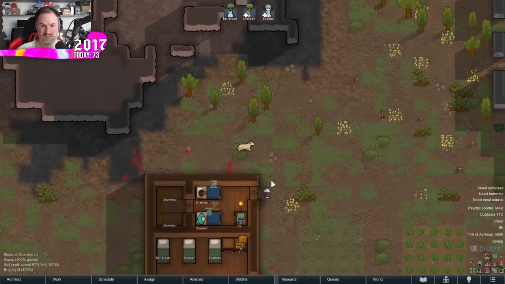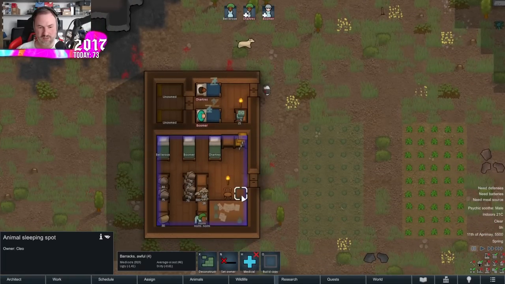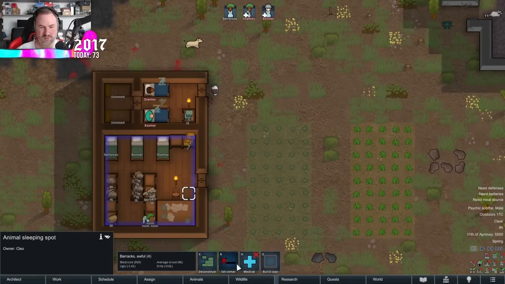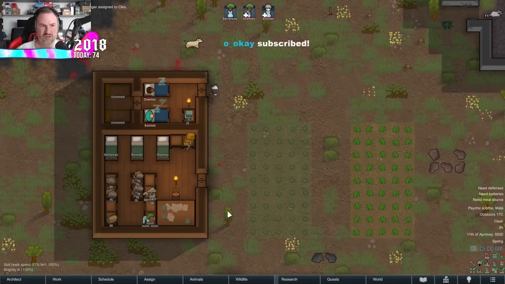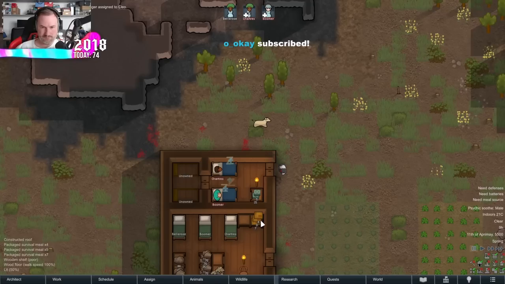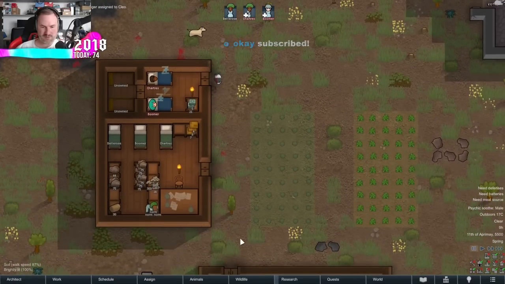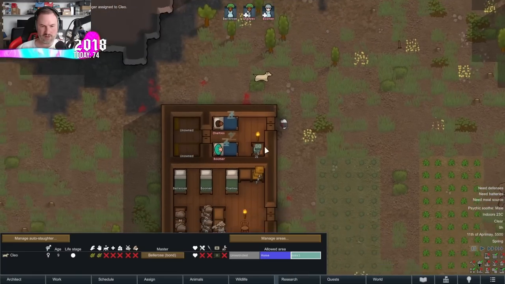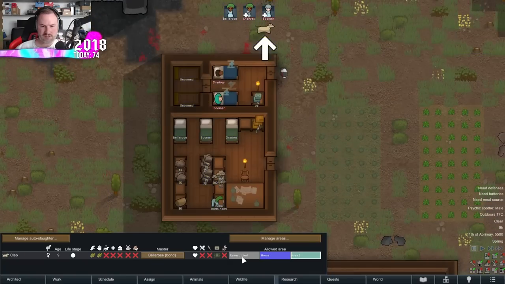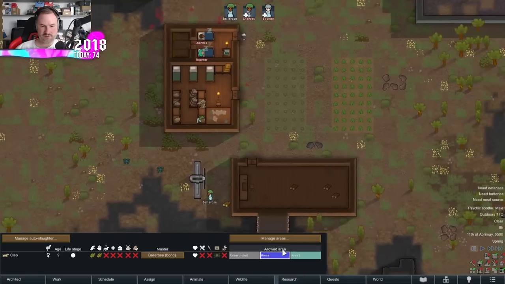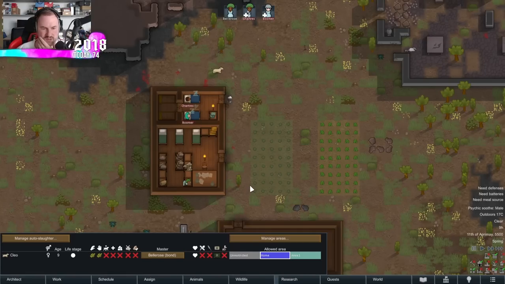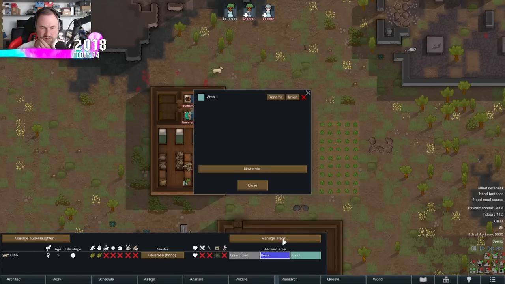Come on. Can we ban him from going in here? Can we move this animal sleeping spot? We're going to deconstruct this animal sleeping spot. Okay. We're going to ban him from going in there. Animals. Allowed area. Home. Okay. Allowed area. Area 1. All right. Unrestricted. So he has to stay in home. How do you do this again? How do you ban them from going inside? Manage areas?